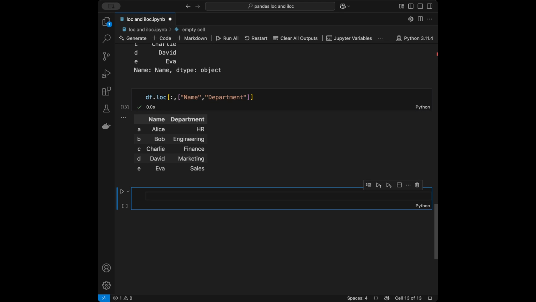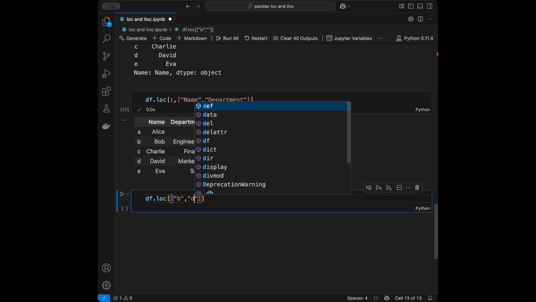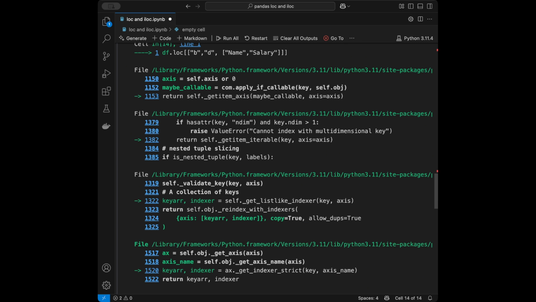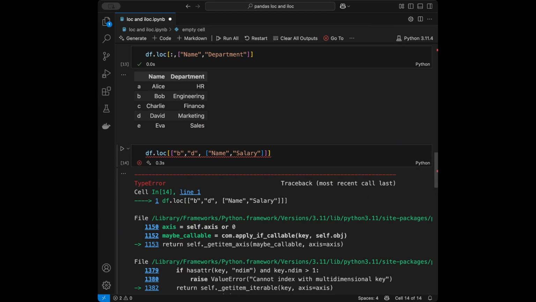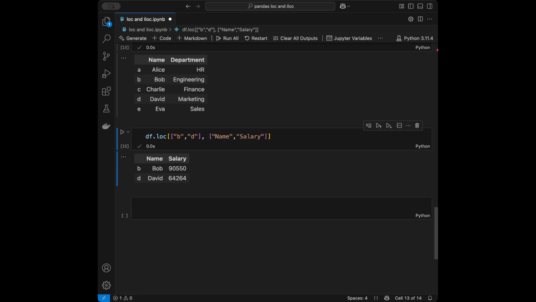Okay, let's continue with selecting specific rows and columns together. So I will say data frame loc, and let's say that I only want to select B and D rows. Then I want to take the columns name and salary. Actually, I think we have a typo. Yeah, I need to close the list here. So it's going to work in this way. Now I'm going to run it. Okay, here it is. Here we selected Bob and David's name and salary.